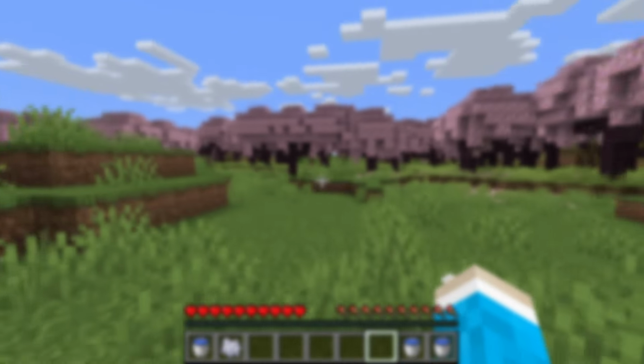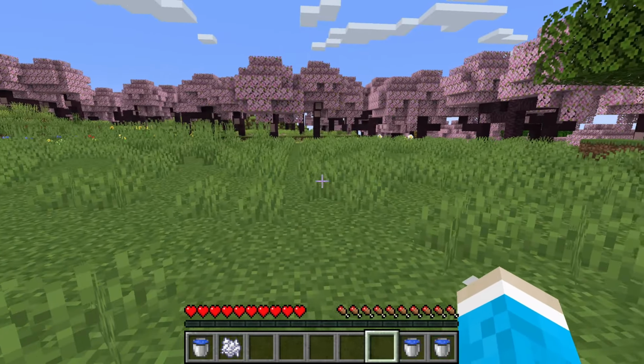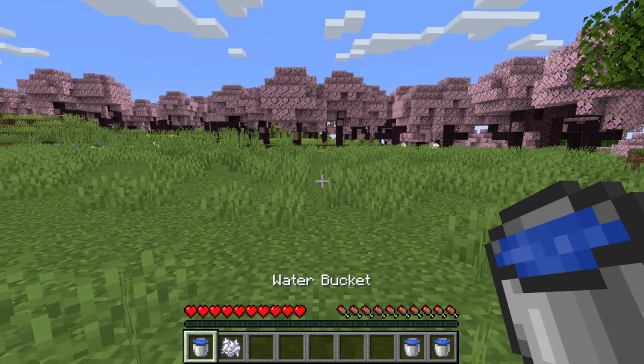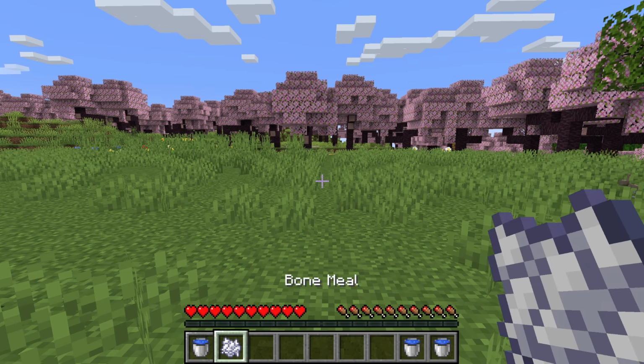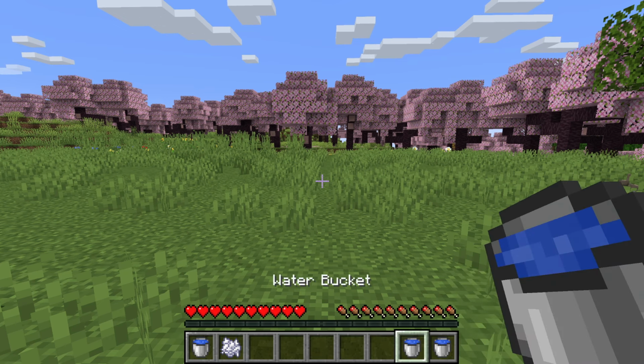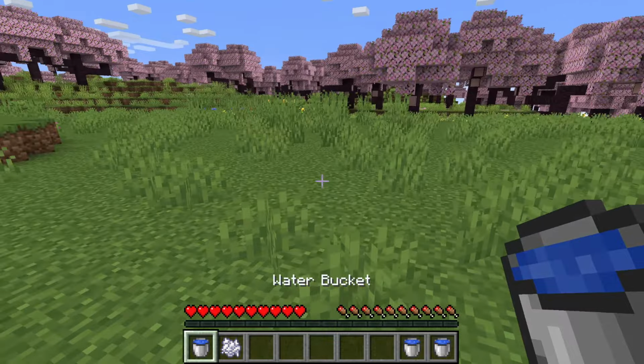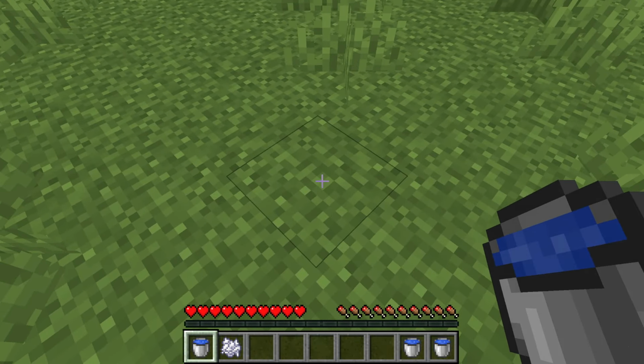And this guide works for both Minecraft Bedrock and Java. So we've got two methods. The first method will require 1 bucket of water and 1 bone meal, and the second method just requires 2 buckets of water. So for the first method, you just need 1 bucket of water.